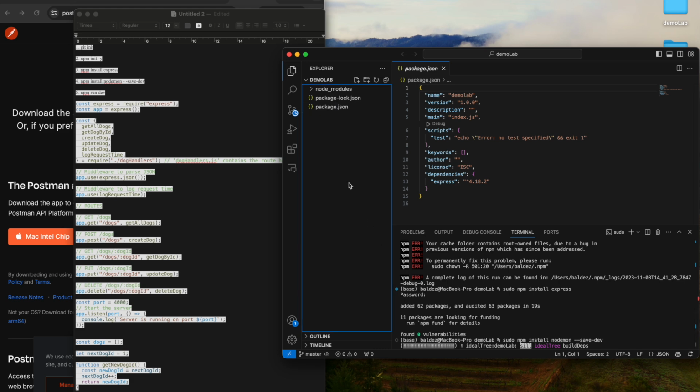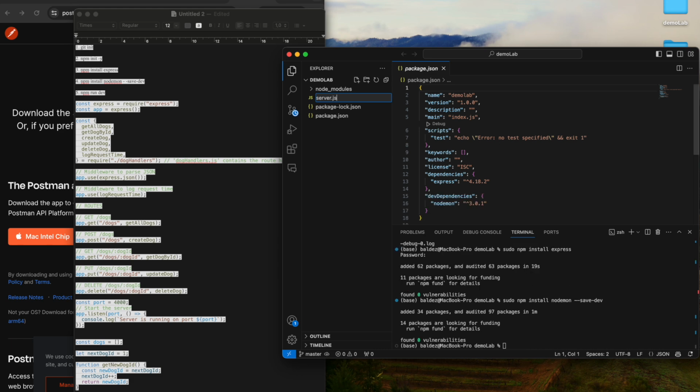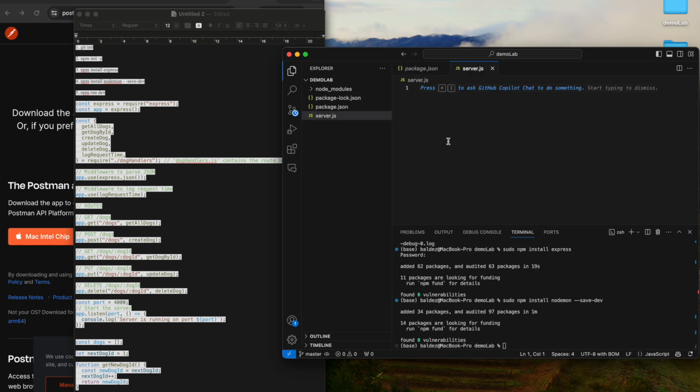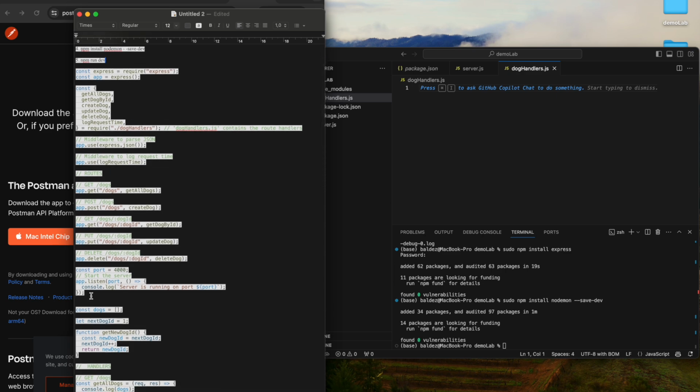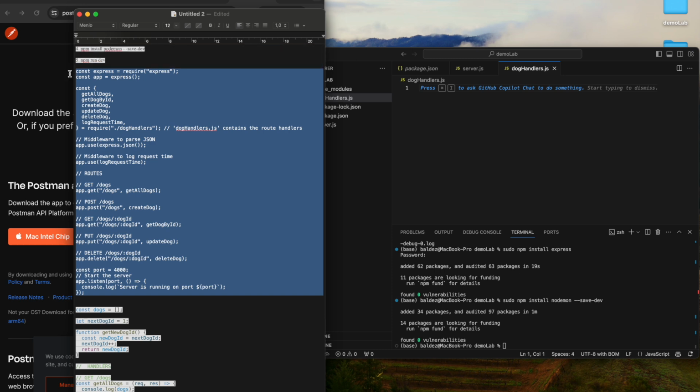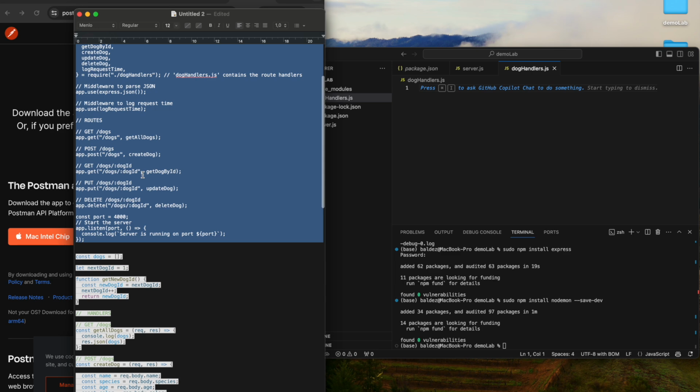Still can come here, try to create two files. Here, the first file we can give it a name like server.js. Yes, this is the server, and the other we can give it a name, like dog handlers. So this is done. What we have to do here, we just have to copy those codes. This is for the server. I just have to add it for the server to start running.